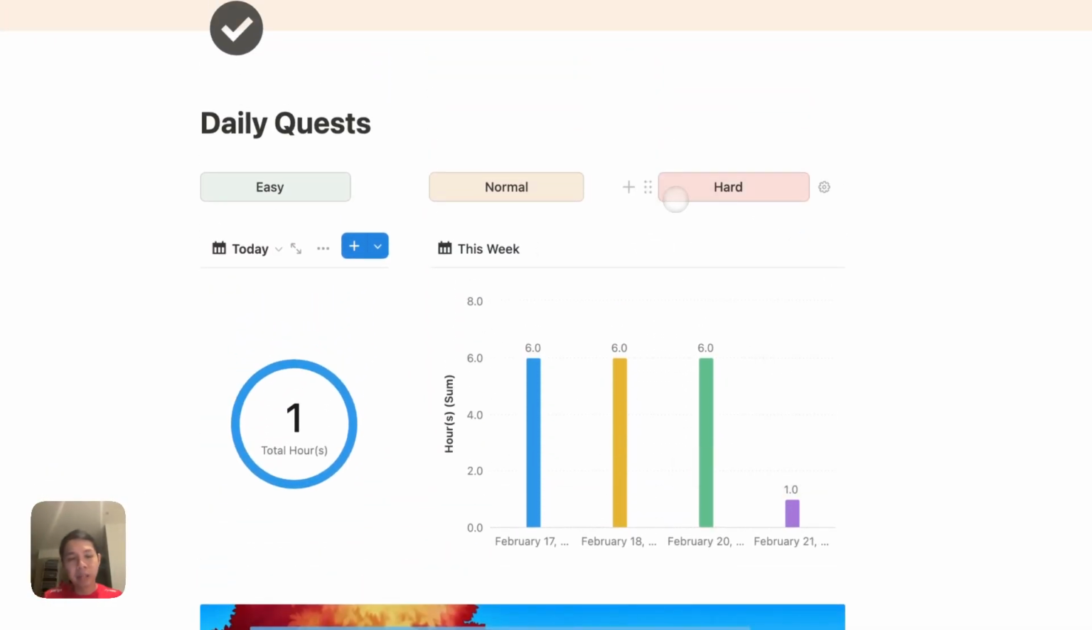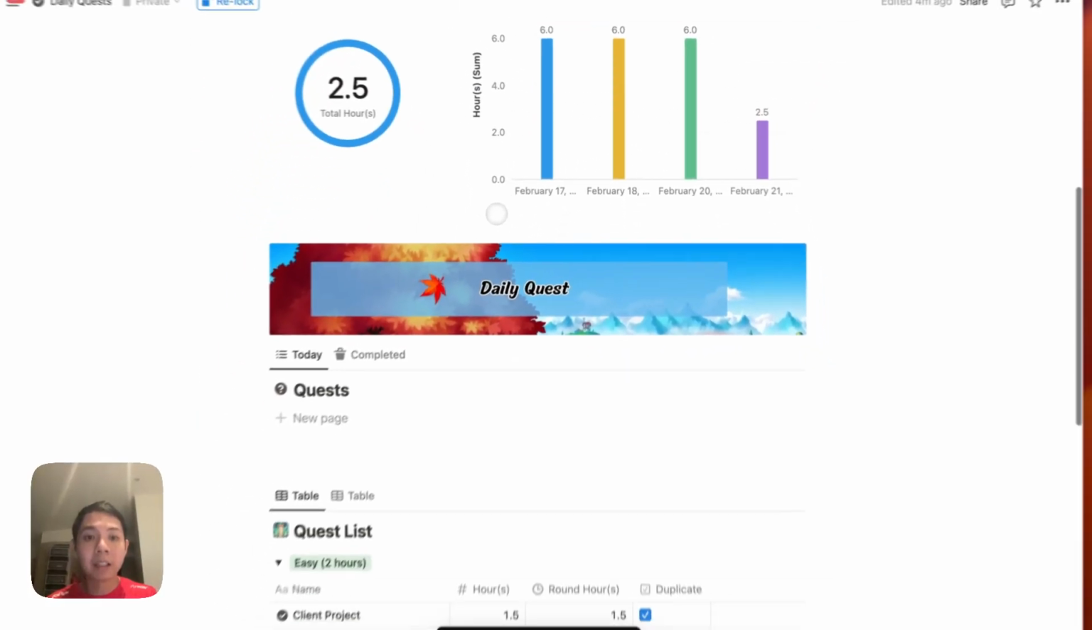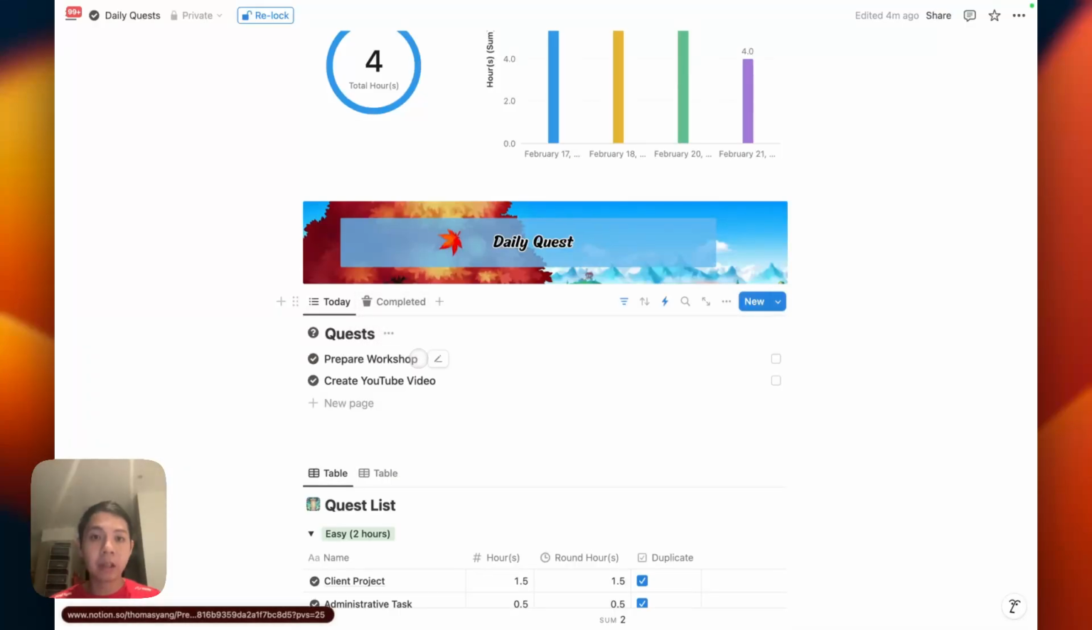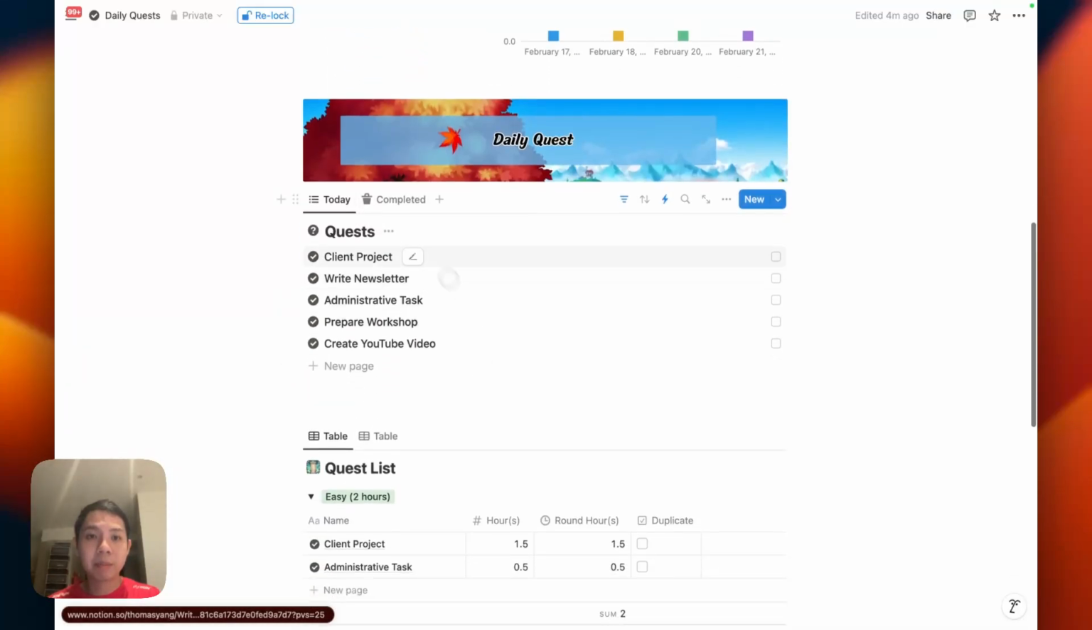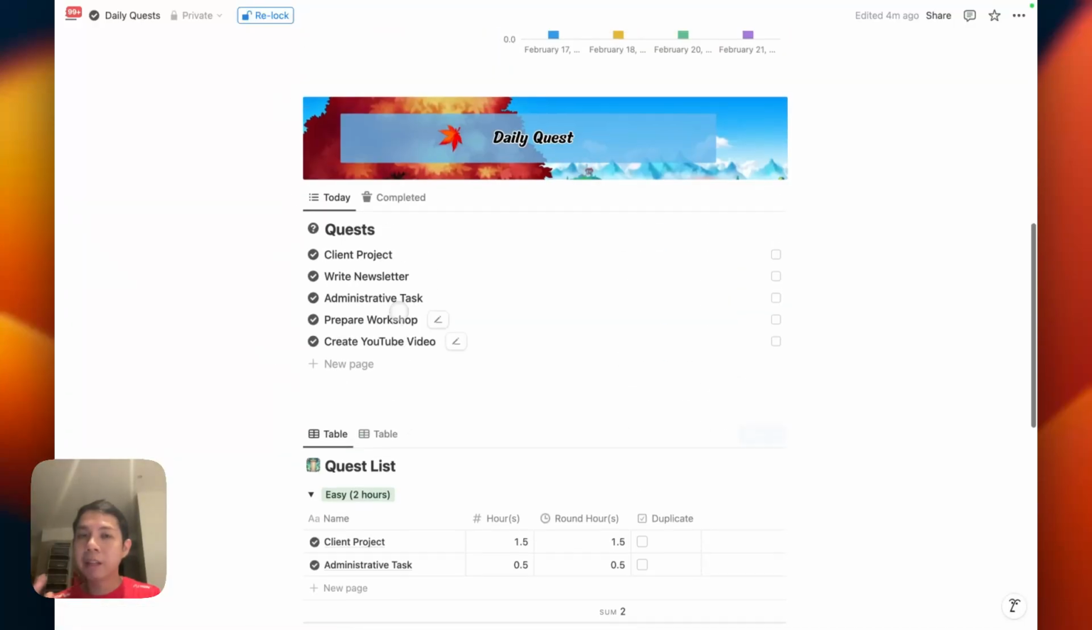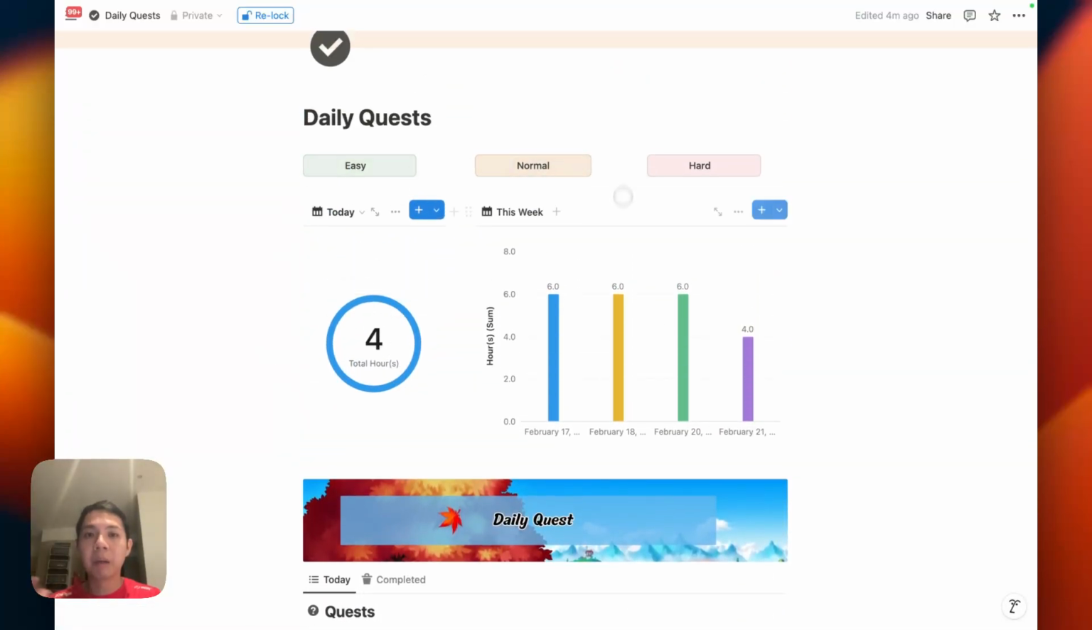And I'm going to say, let's say today I have 4 hours. So I'm going to click normal. What will happen is that it actually generates the tasks for me in this quest database here. So basically this is just our to-do list. You can see it's generated. We can see all the tasks only for 2 hours and 4 hours. So depending on which button we press, it will help us to generate.